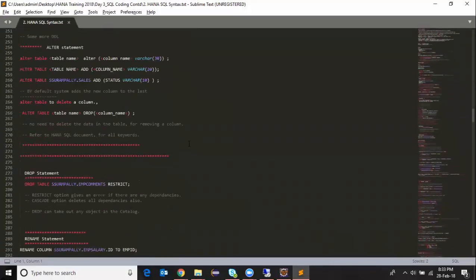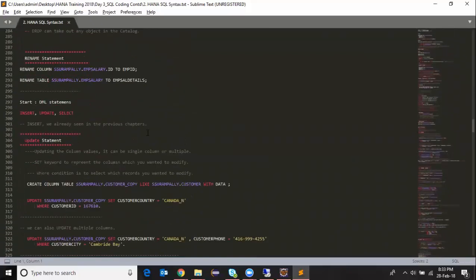And then today we will start with the DML, which is data manipulation statements, which are insert, update, and select. There are a few more. We will go to those later. So the insert, we already saw the insert statement in the previous chapter, so we don't really get into the insert statement at this moment. In this session, we will start with update.